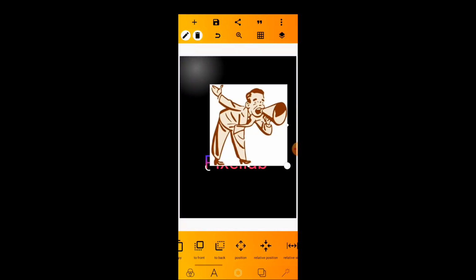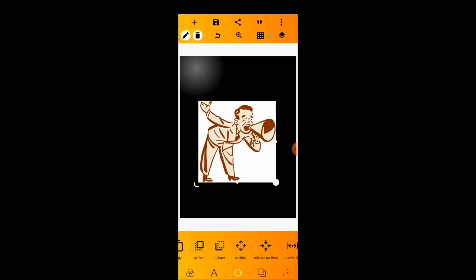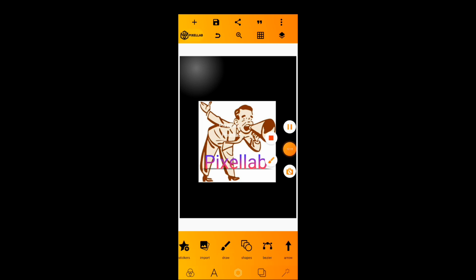While for to front and to back, let's say I want to take this text to the back of Pixellab. Okay, what I'll do, I'll just press to back. But to back will take you to the back of every other element that was there before you brought that element there. Alright, so what I would advise to do, you see at the top here, let me show you.